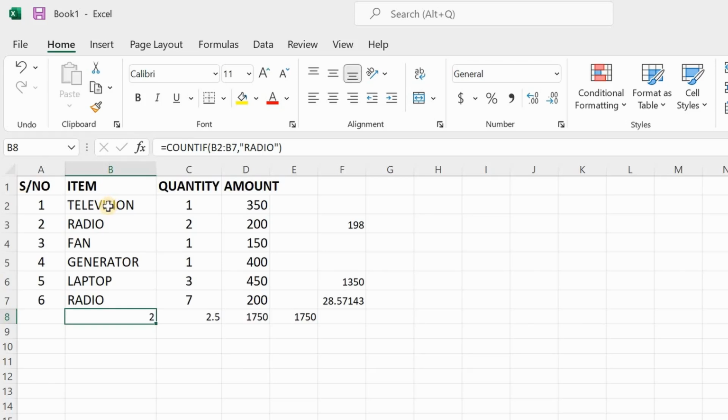With count if, we also have what we call sum if. I want you to give me the formula for sum if using this particular worksheet. What Excel formula will give us the total number of radios sold using sum if? Okay? I'll be waiting for your answer in the comment section below.